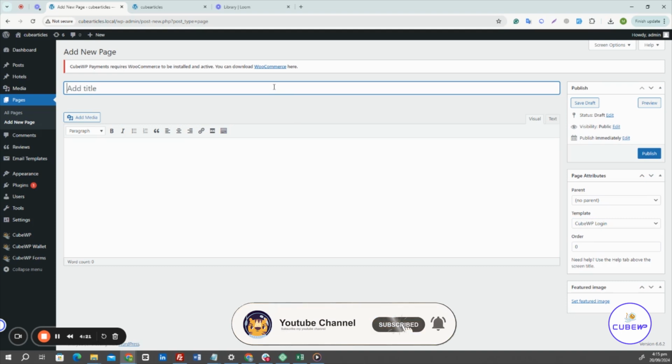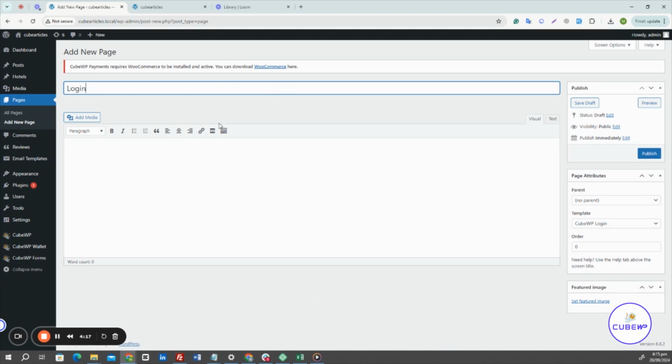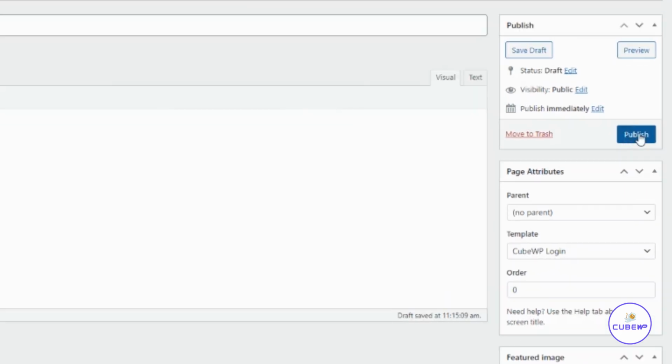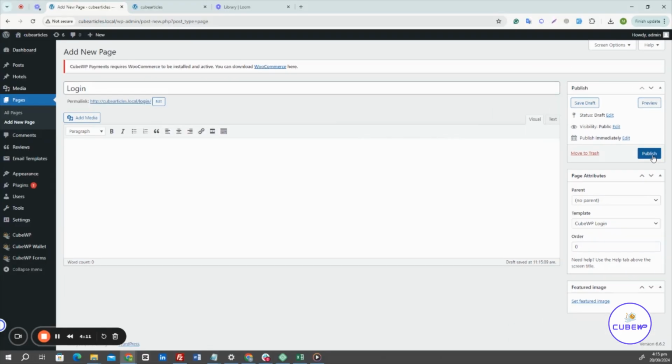Next, add a title for your page. You can name it something like Login or User Login to make it clear for your visitors. Once you've set the title, go ahead and click on the Publish button. This will make your login page live on your website.